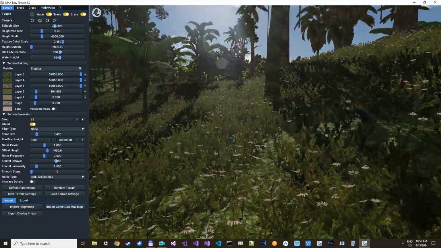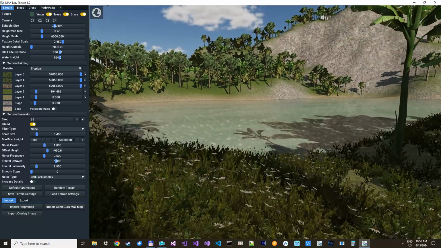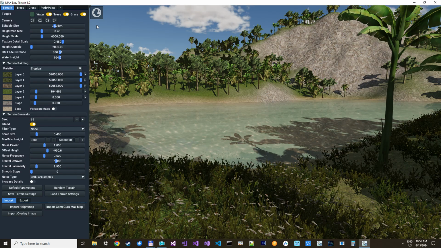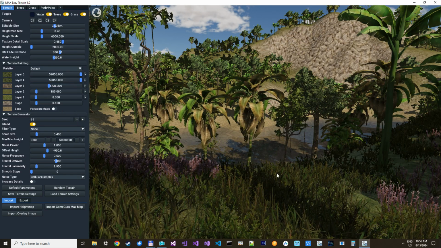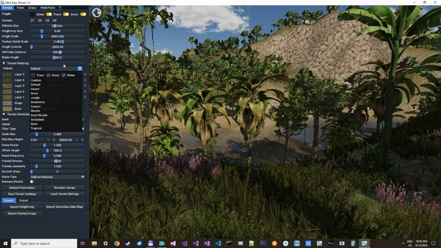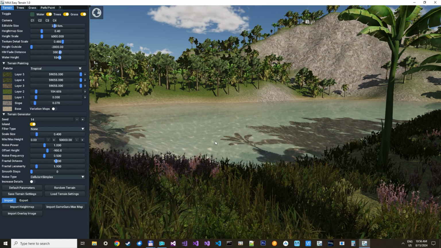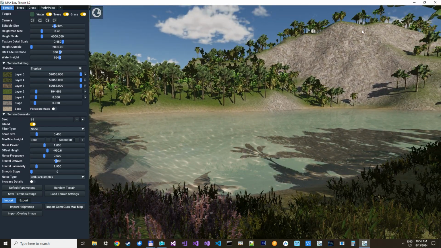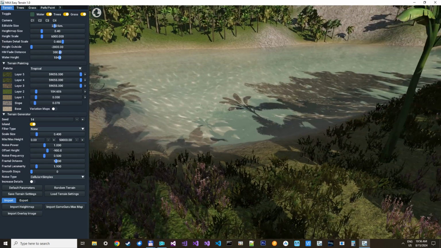Like so, here you can see the tropical grass. Now if you like the default grass more, then we could just go to the default, like so, and then we have the default grass. Then we will just uncheck grass and go back to tropical. So now we have the default grass with the jungle trees and the tropical water and terrain textures. And that looks great.